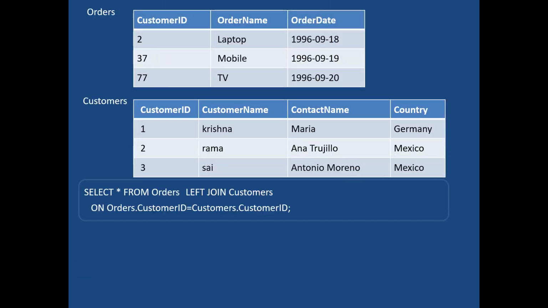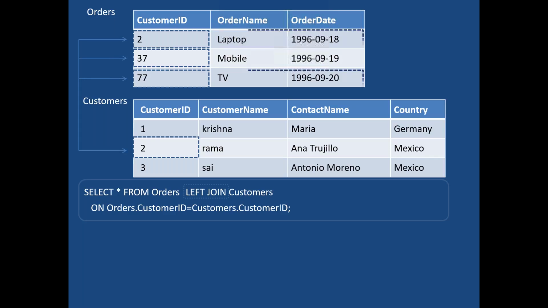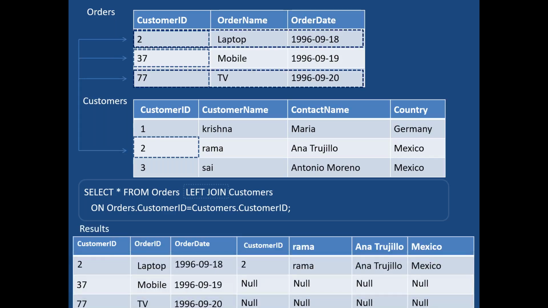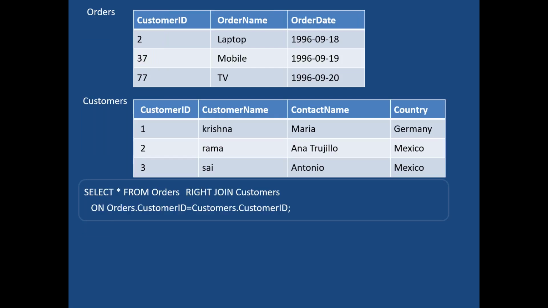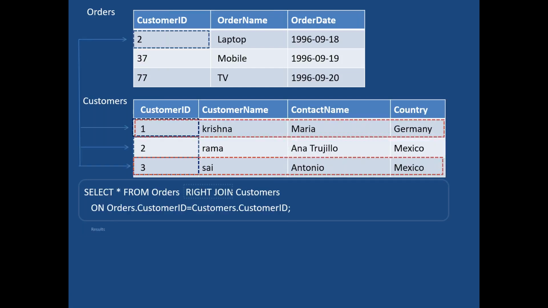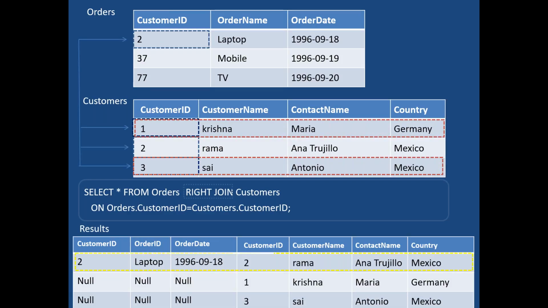See, if you do a left join, what happens? 2 is the common data, 37 and 77 are the unmatched records. So in the result, you'll have 2 which is matched, and 37 and 77, the records which are only available in the left table. Okay. I hope you know right join and the rest. Right join means 2 is the matched record, and 1 and 3 are the unmatched records from the right table. Okay. Next.